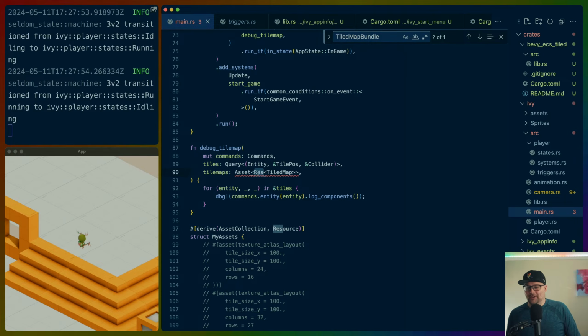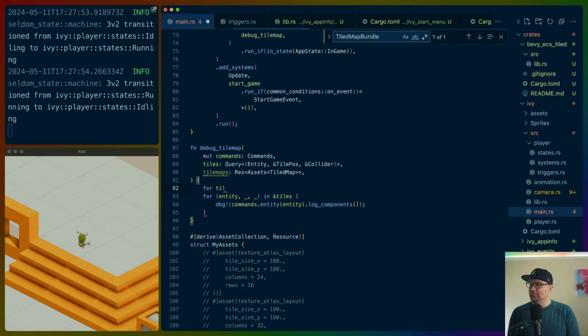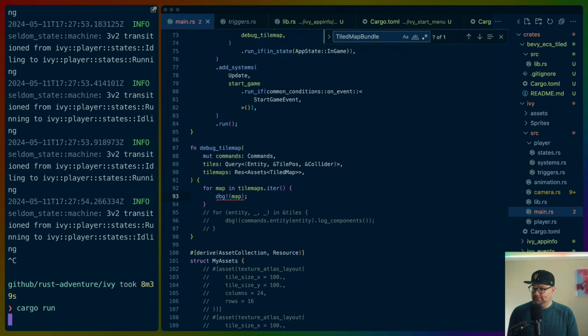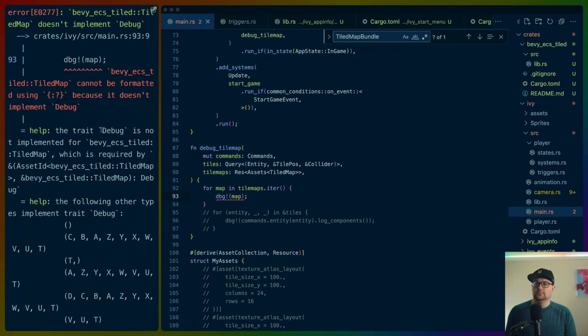It's res assets. Thank you. I'm blanking right now. You know, sometimes for map in tile maps .iter. This should be only one. So I'm just going to debug it out for a second. WGPU emission shaders, what about them? We can't actually debug that map out because I didn't implement debug.